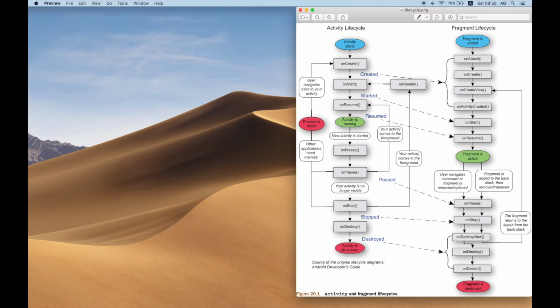Then onActivityCreated will be called. This is a callback from the activity saying that the activity has been created, since the fragment has been viewed. Then onStart will be called and onResume will be called. At this point the fragment is live and visible to the user. Then once we start detaching or removing the fragment from the activity, or the activity itself is going to the background, it will go through onPause, onStop, onDestroyView, corresponding to onCreateView, and onDestroy, which corresponds to onCreate, and onDetach, which corresponds to onAttach.